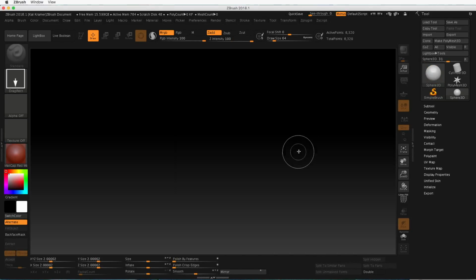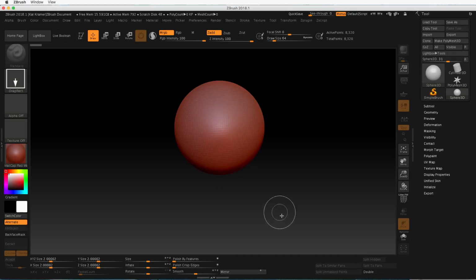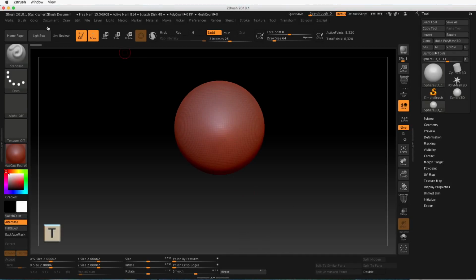And I'm starting this way so we're all on the same page. The reality is you could also use the Dynamesh sphere from the lightbox, but we'll go ahead and use sphere 3D from Simple Brush. And once we've chosen that, we'll click and drag here on the stage and immediately press the T key, as in Tom, which then activates the edit mode.